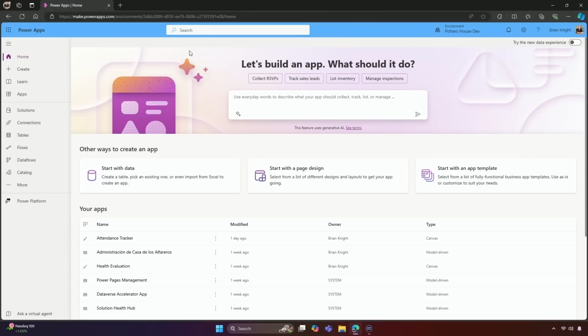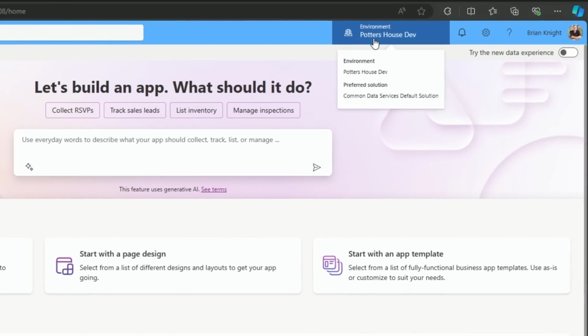We're building where we want to build this solution. So first step, always make sure, again, up in the top right, make sure you're where you want to be for today's hackathon. We are in Potter's House dev environment, which is perfect.